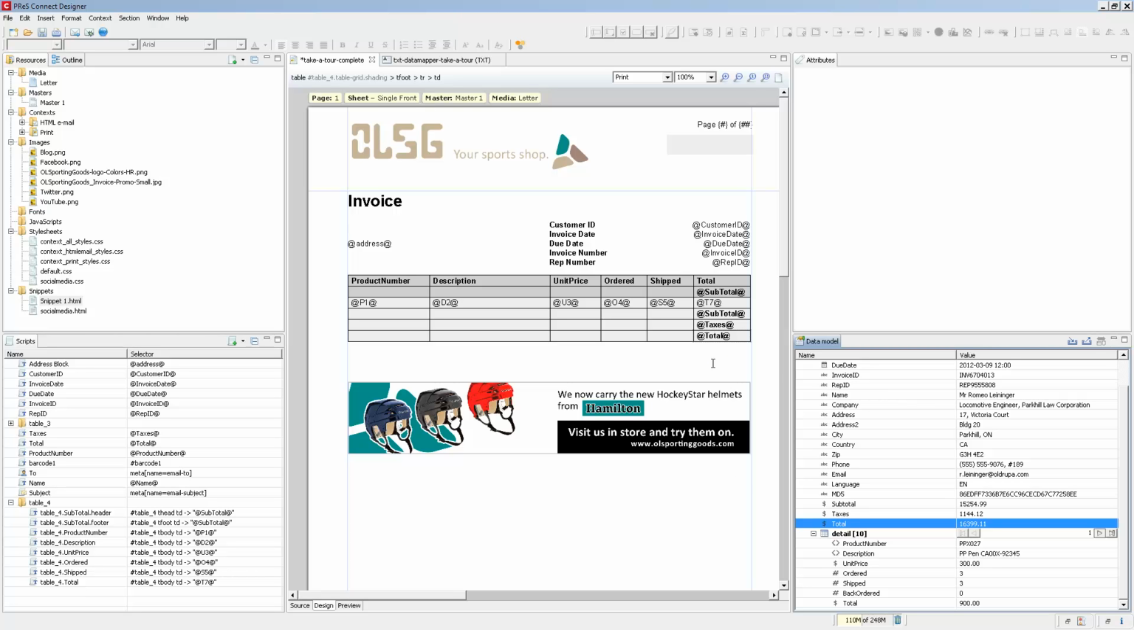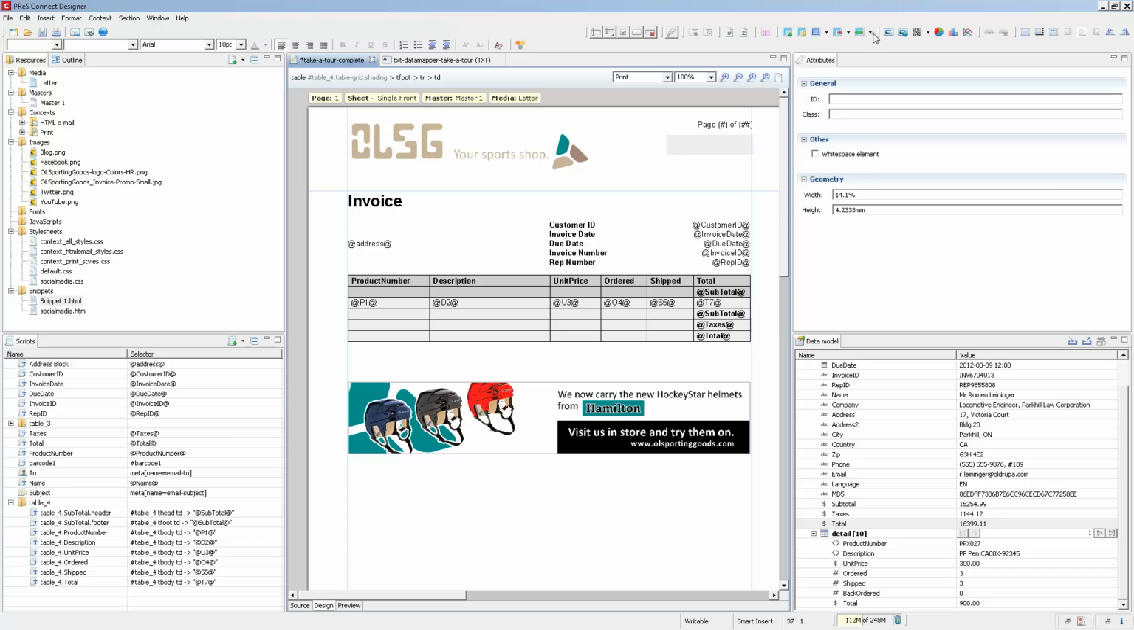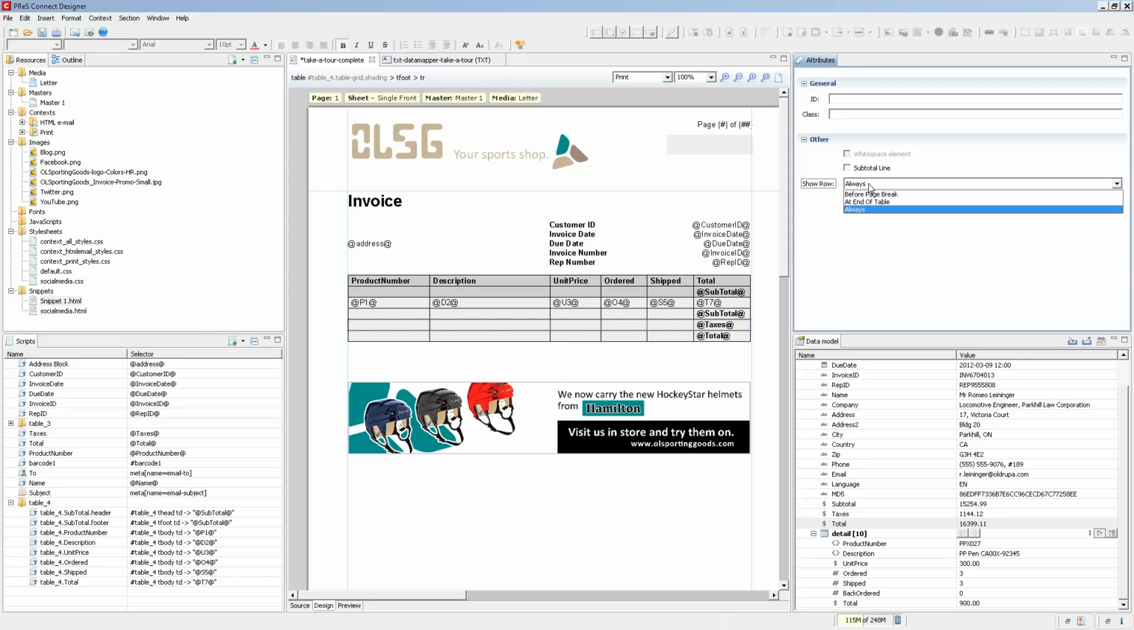What we also want is for the taxes and total only to appear on the last page. In order to set this up, we need to select the row itself. Now, one way you can select a row is inside of the toolbars, where you can select row. And then in the attributes pane, you say when you want that row to be shown. What we want here is only at the end of the table, which is basically on the very last page, whatever number of pages you have.